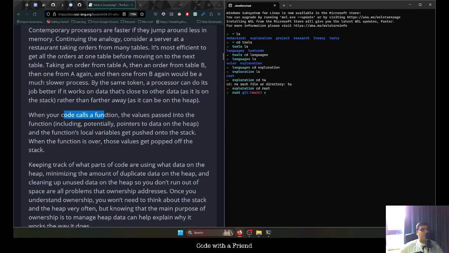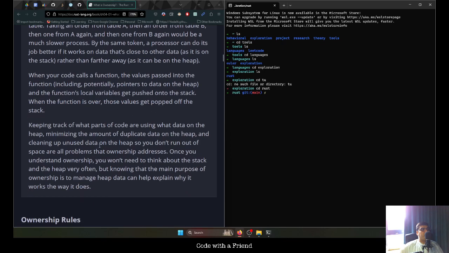When your code calls a function, the values passed into the function, including potentially pointers to data on the heap, and the function's local variables get pushed onto the stack. When the function is over, the values get popped off the stack. Makes sense. Once you understand ownership, you won't need to think about the stack and the heap very often. You know the main purpose of ownership.